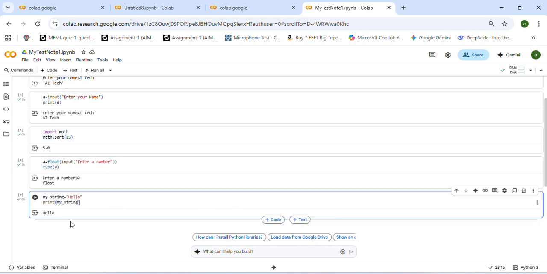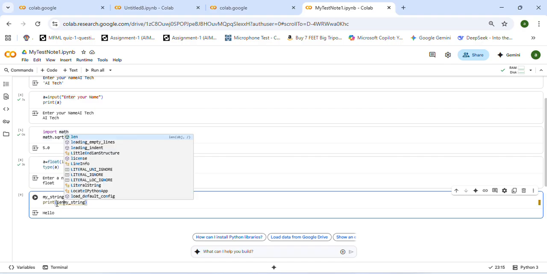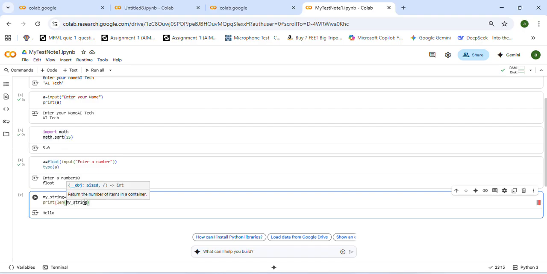Suppose we want to get the length of this initialized variable my string. How do we do that? There is a command to get the length of the string, that is len. Len is a command used to find the length of a string. So let's try to run again. The length of the string is 5 characters. As you can see, 1, 2, 3, 4 and 5.